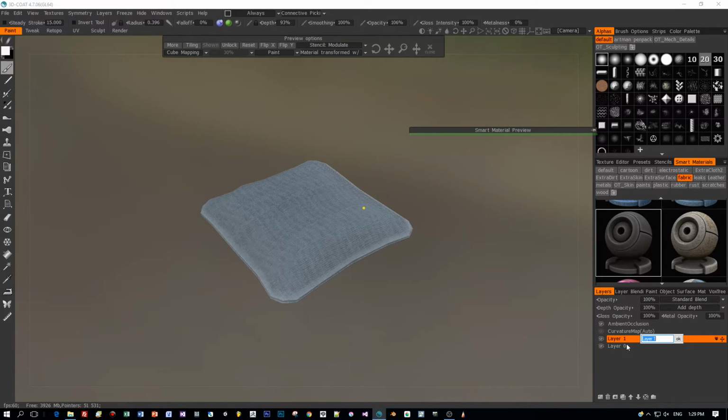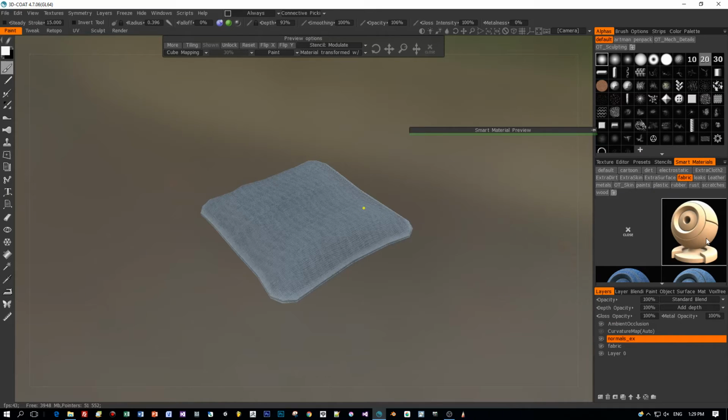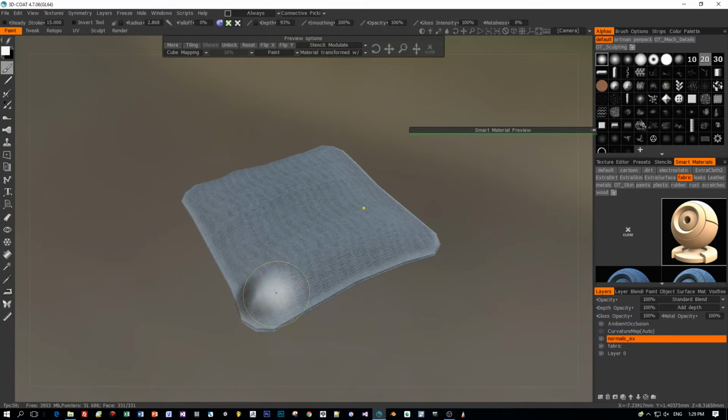Okay, now I will give this layer a name. I will name it fabric, and then I will add a new layer to add some imperfections to this pillow, which I will paint in by just using height information. I won't paint in color or glossiness, so I will disable these channels. You can do this here, disable the color and disable the glossiness, and just keep the height information active for painting.